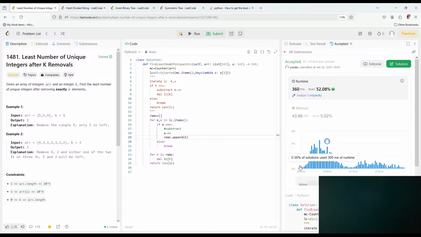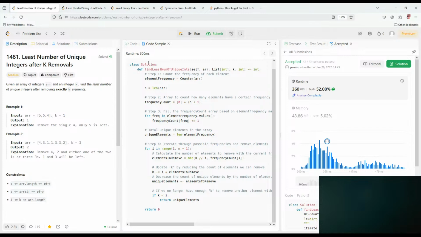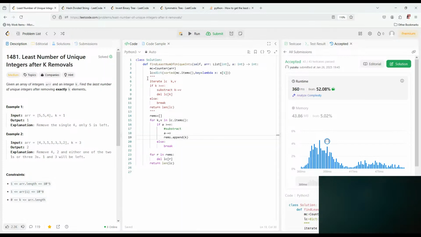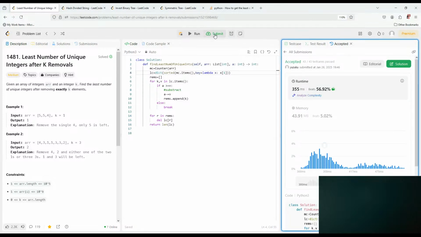Here we go. Whoa. Man, okay, frequency count, frequency values, elements. I like my code better. It's kind of shorter. It's not that fast for some reason, maybe because I'm sorting it. Yeah, it's okay, I guess.